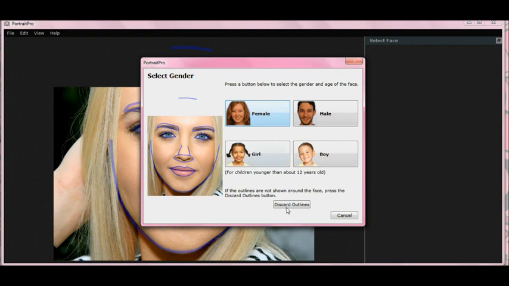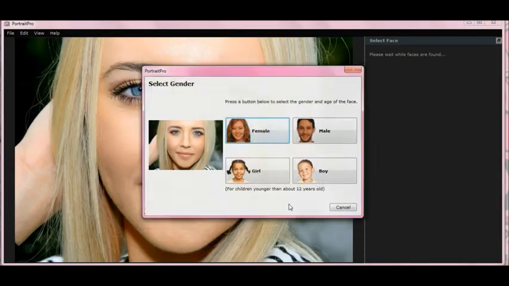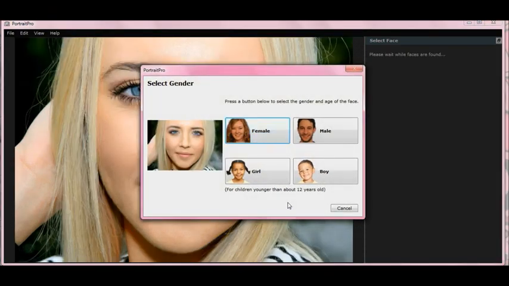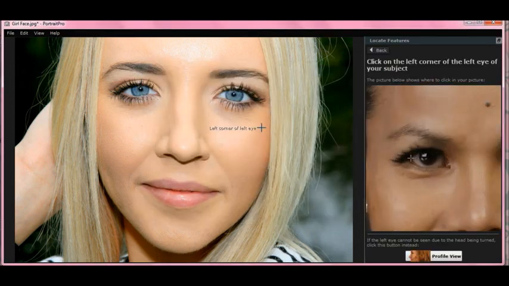So let's select discard outlines. I could accept here and just hit female and let the program itself define her facial features and face shape for me. But let's do what they said. Let's do discard outlines. Alright, now we've discarded outline and we're going to select female. And you just follow the prompts over here and they give you a sample picture to work by.